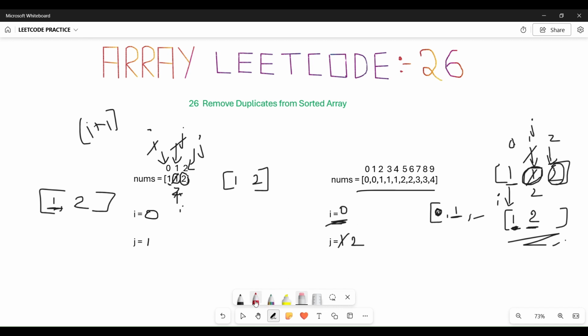Okay. So now i is pointing to the 1 and j is pointing to the third index. You will check whether this is already updated and became 1. You will check for this fourth index whether this element is different from this next element. You are going to update here.